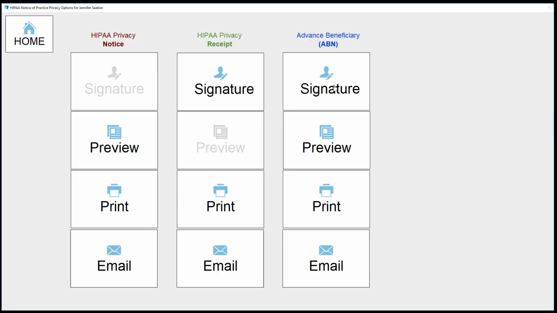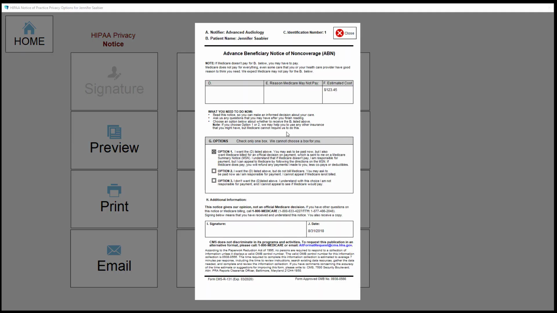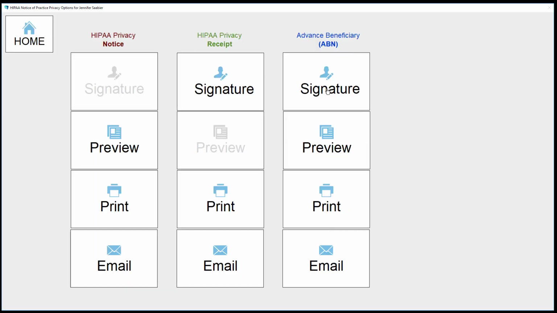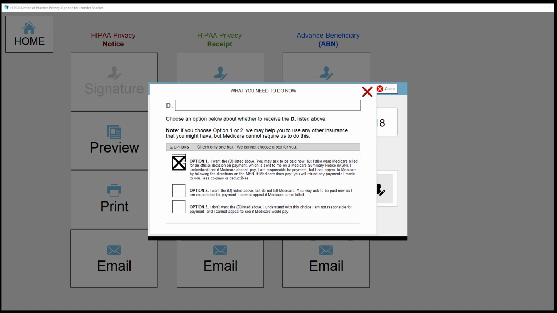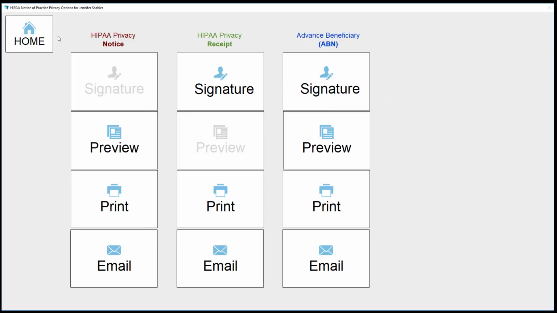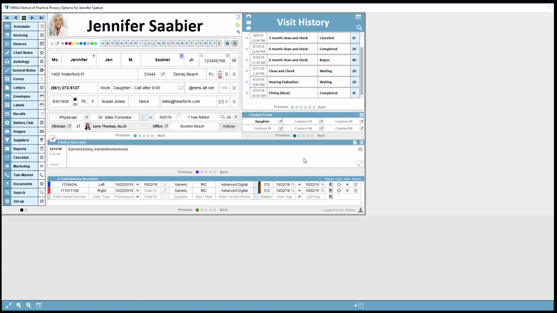And the same is true of your advanced beneficiary notice. So I can preview that if desired. It doesn't look very good when it's so small like this, but it looks normally a lot better on an iPad. You can read it very easily, and it's interactive. So the patient can sign it, they can click a button, they can fill out that information and put that information in right here. So I'm going to close that.